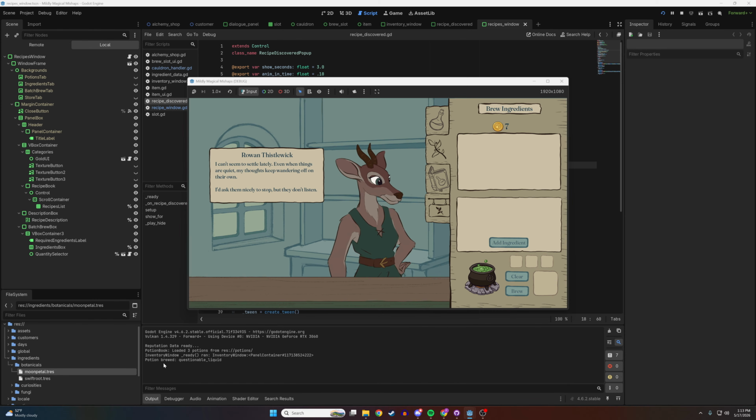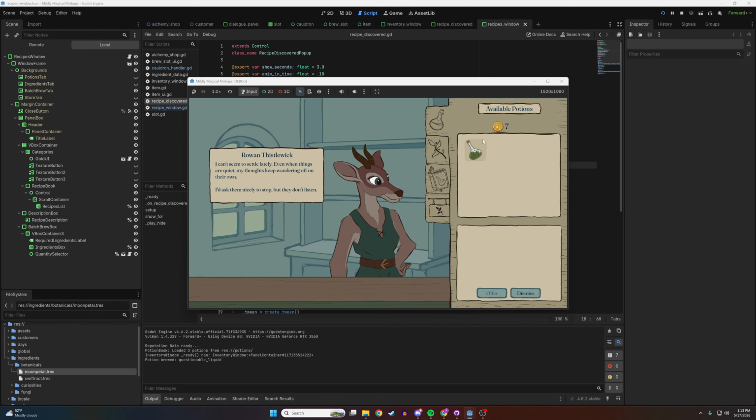That gave us a questionable liquid. You can see my output here and the fact that this didn't pop up. So now we have our questionable liquid here. There you go. You can have a questionable liquid.